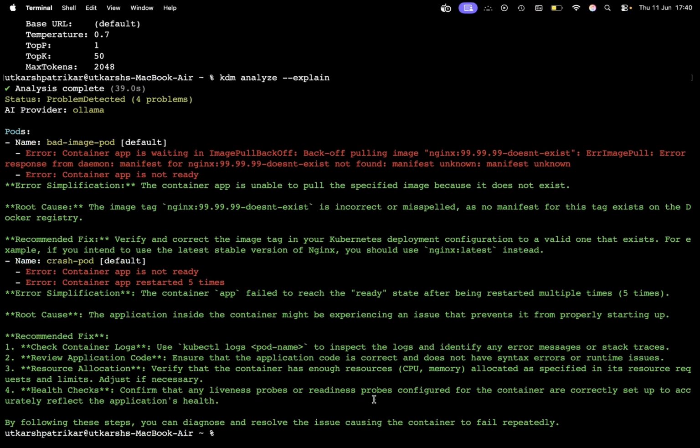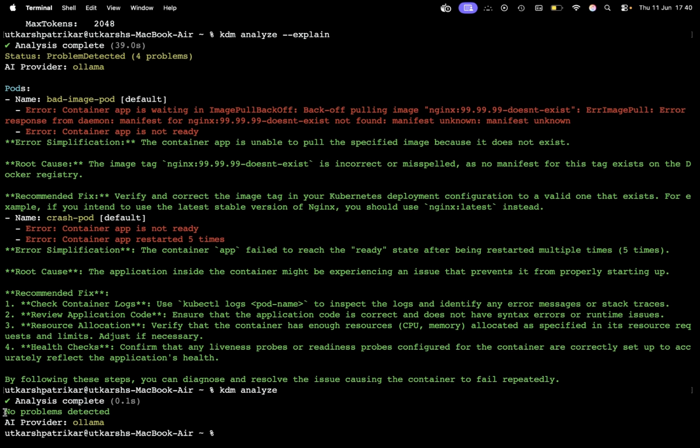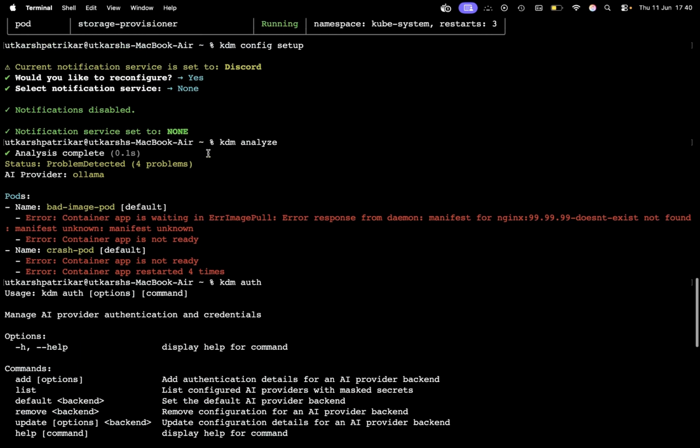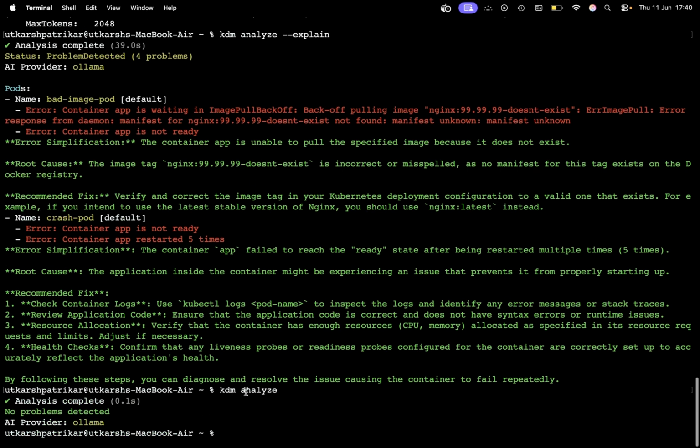Now the pod is deployed. I can simply run this analyze command. Now we can check that no problems are detected. So both the problems, the bad image pod and crash pod, have been removed with the changes given by the AI provider.